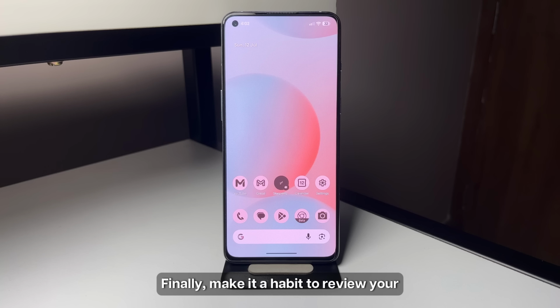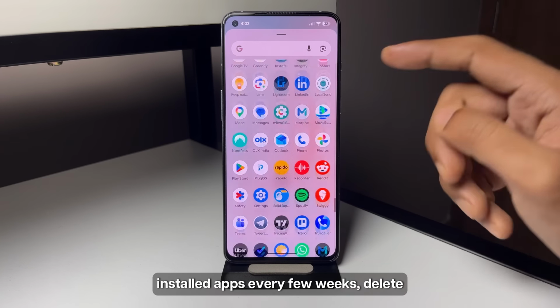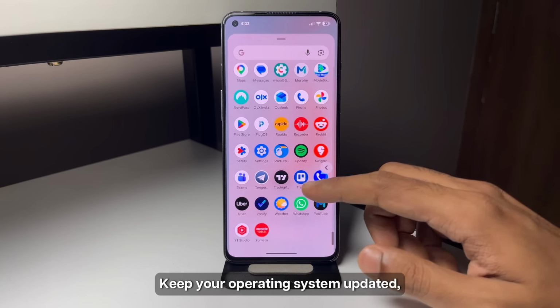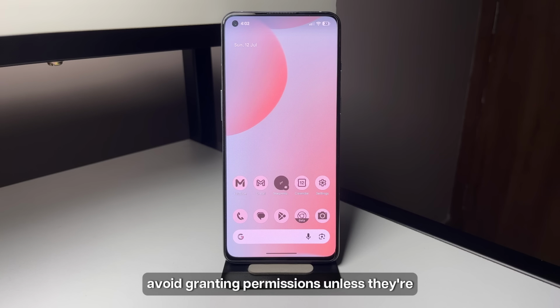Finally, make it a habit to review your installed apps every few weeks. Delete anything you no longer use. Keep your operating system updated. Install apps from only trusted stores and avoid granting permissions unless they're truly necessary for the app to function.